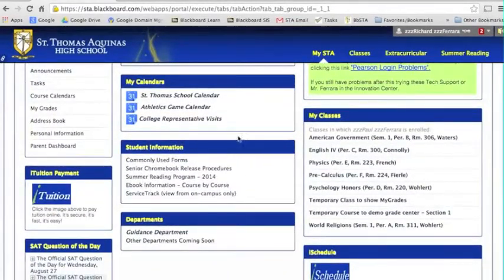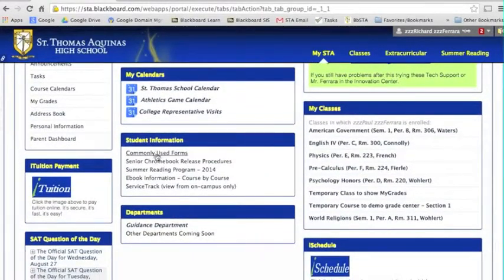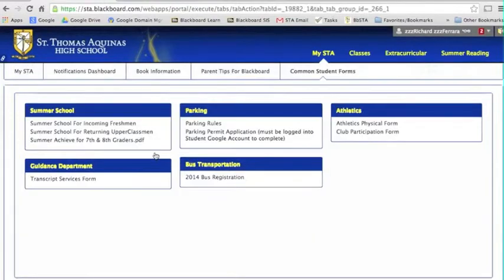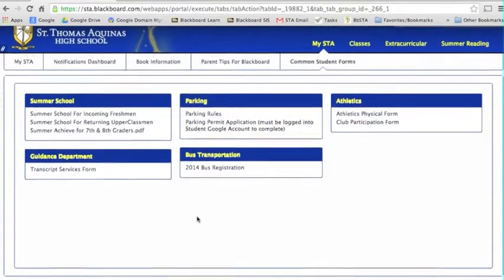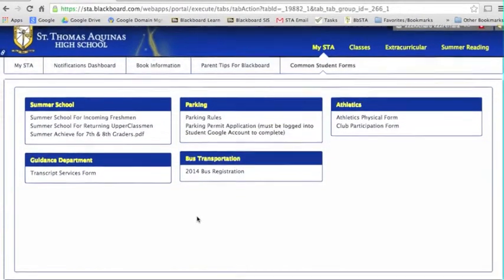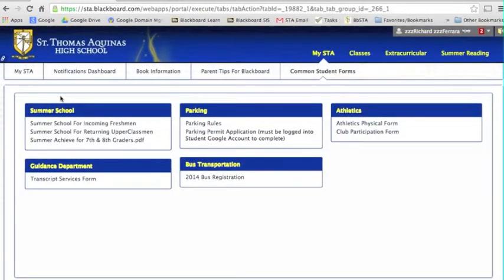The student information module gives quick access to some of the things that the students use most often. For example, commonly used forms. In this area, we've tried to consolidate a lot of the forms that the students use on a regular basis. We will be adding to this page as we gather more forms together.